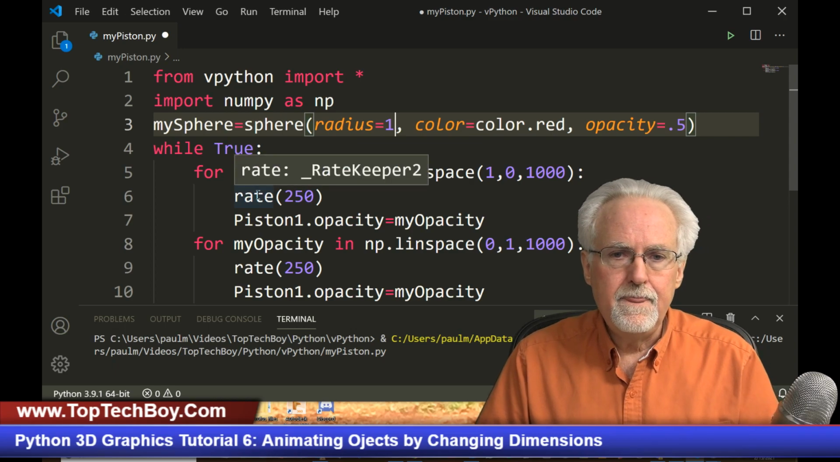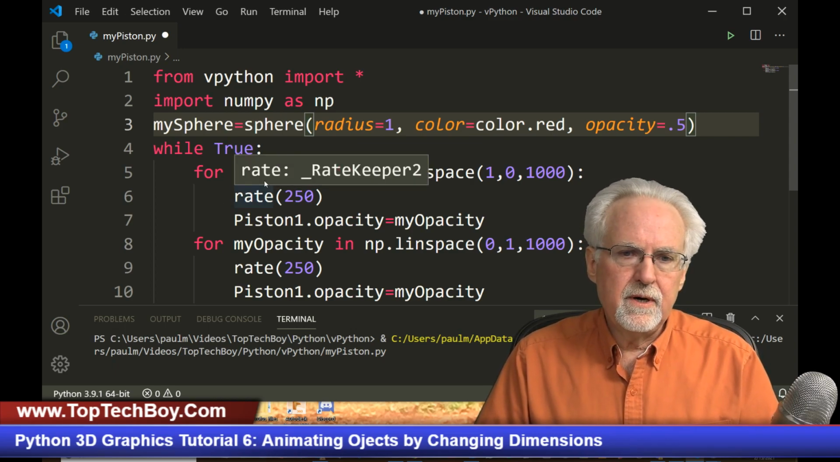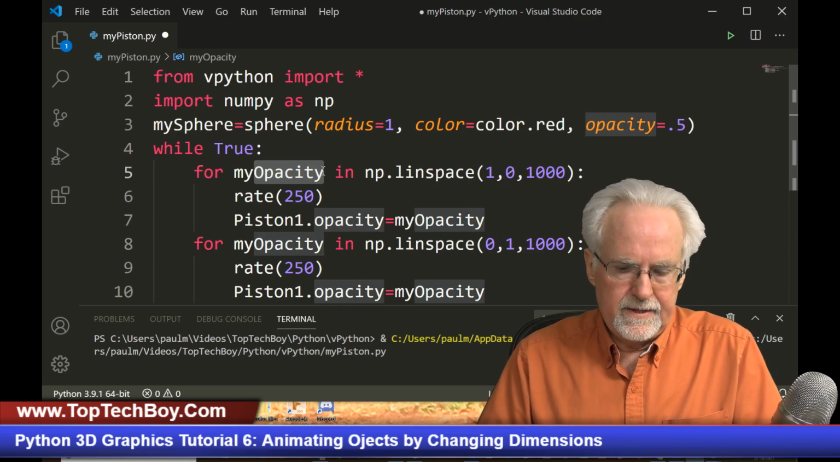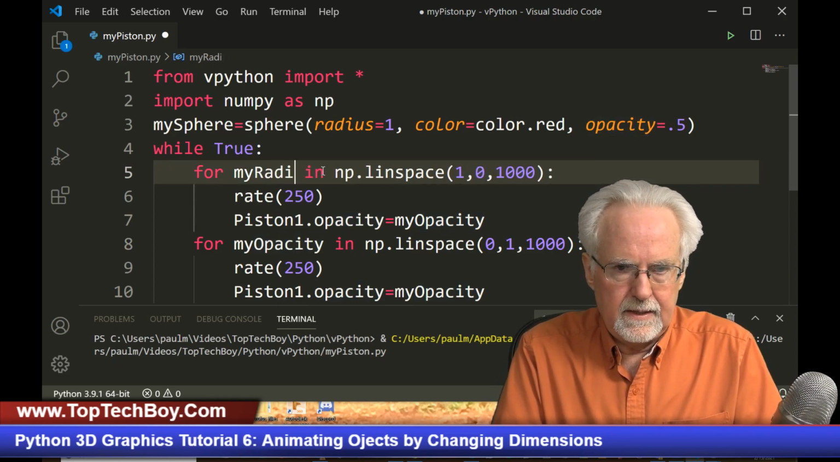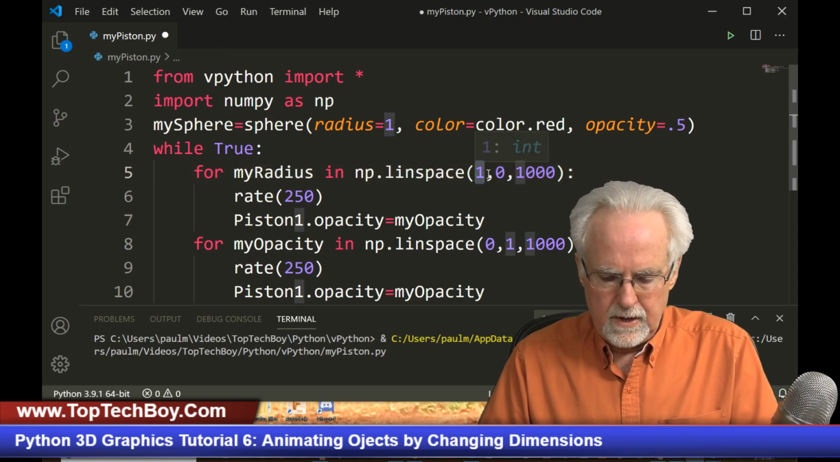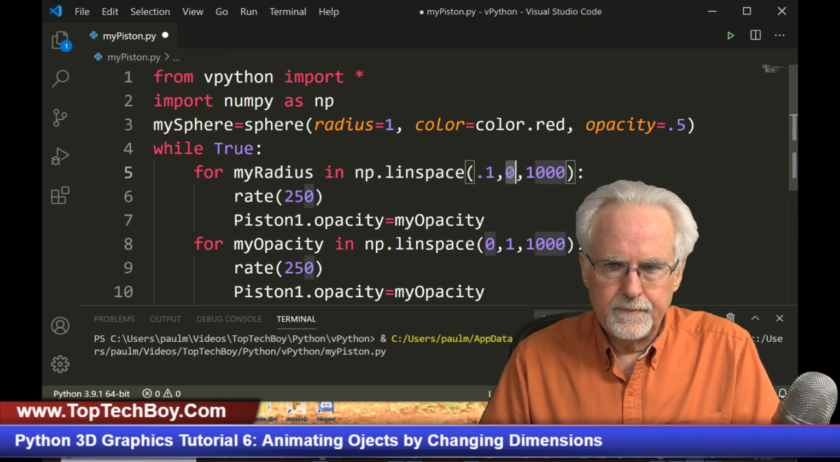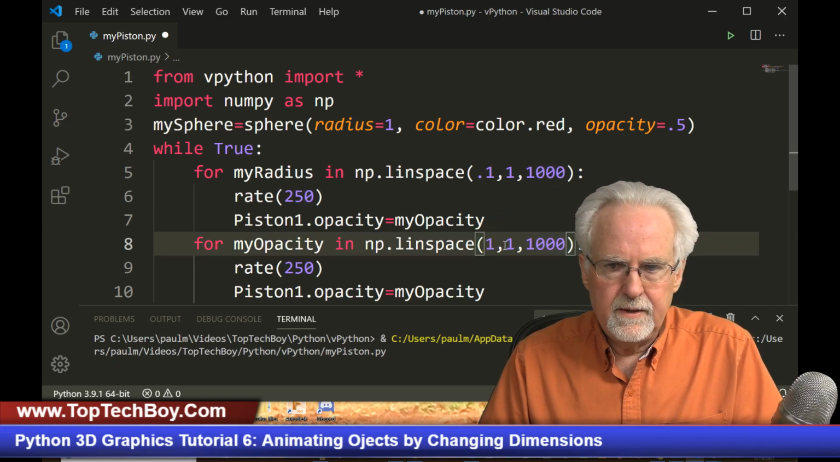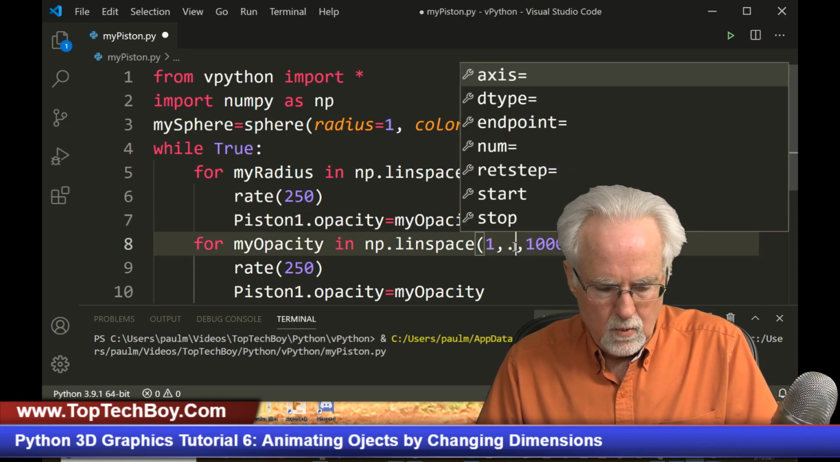That looks pretty good. And now what we're going to do is we're going to go back and we are going to make my radius equal linspace. Let's go from a radius of 0.1 to a radius of 1 in steps of 1,000, and then from a radius of 1 back to a radius of 0.1.